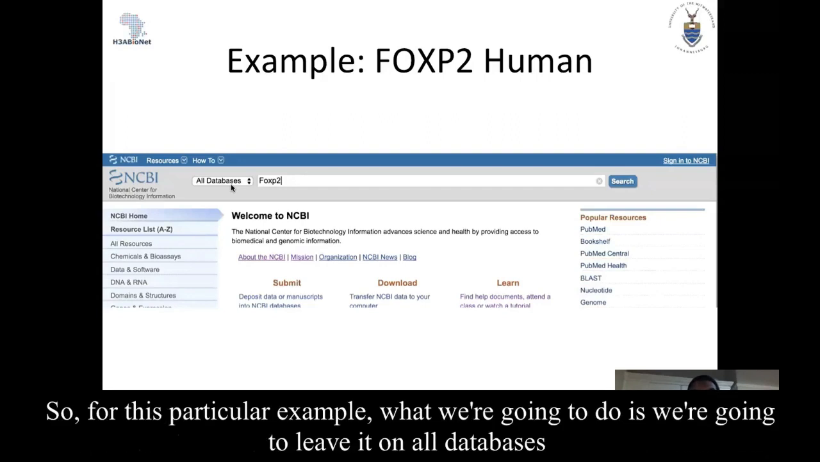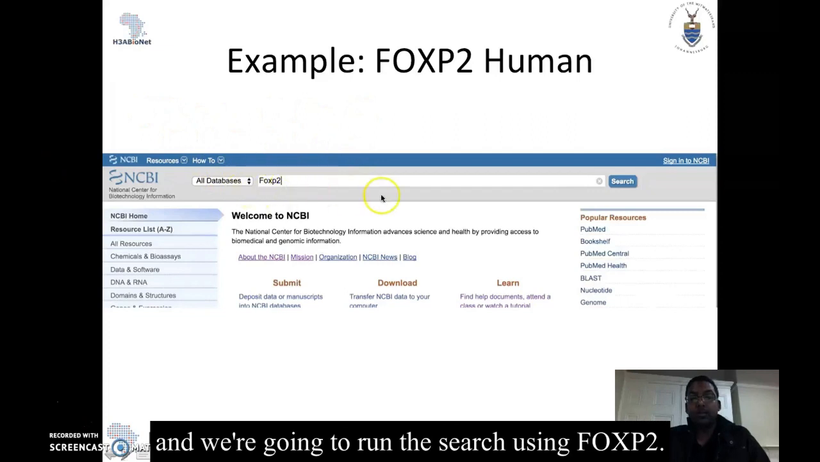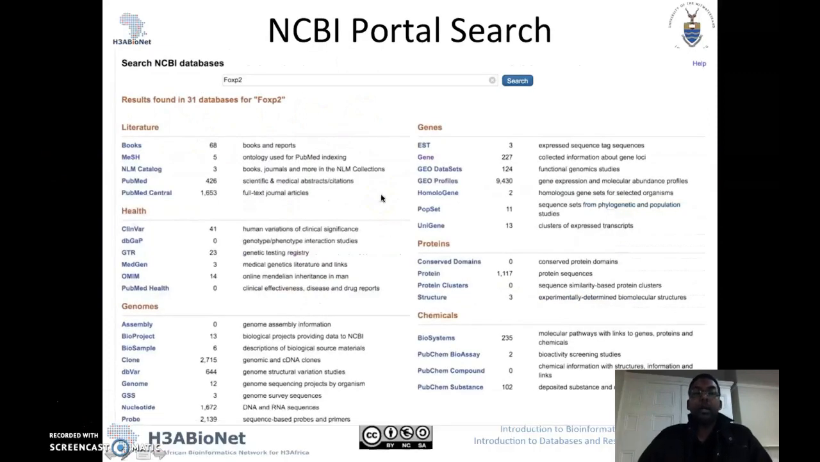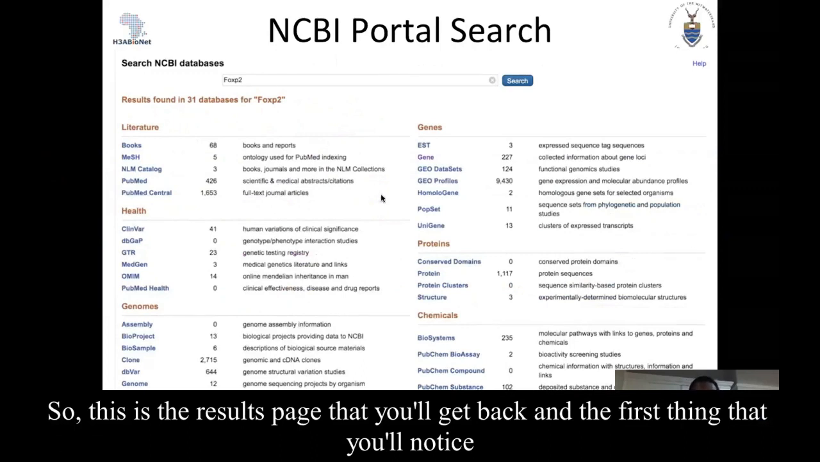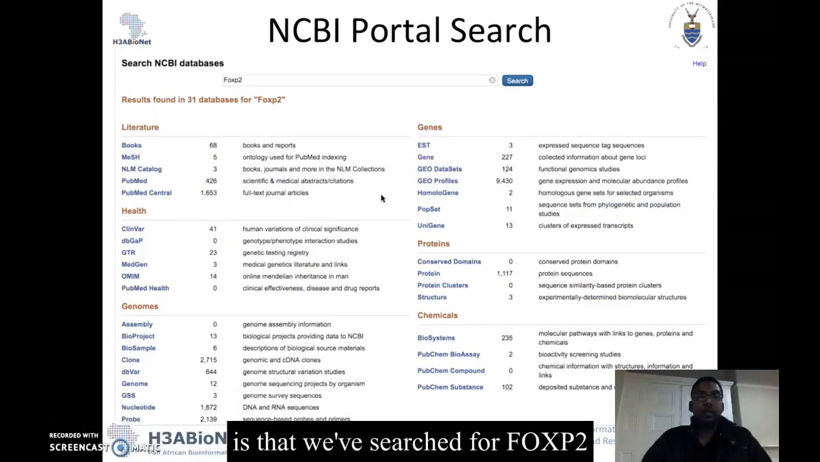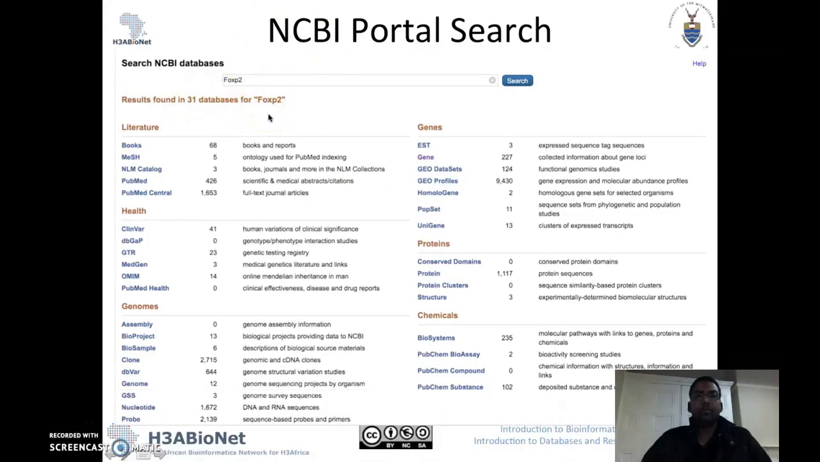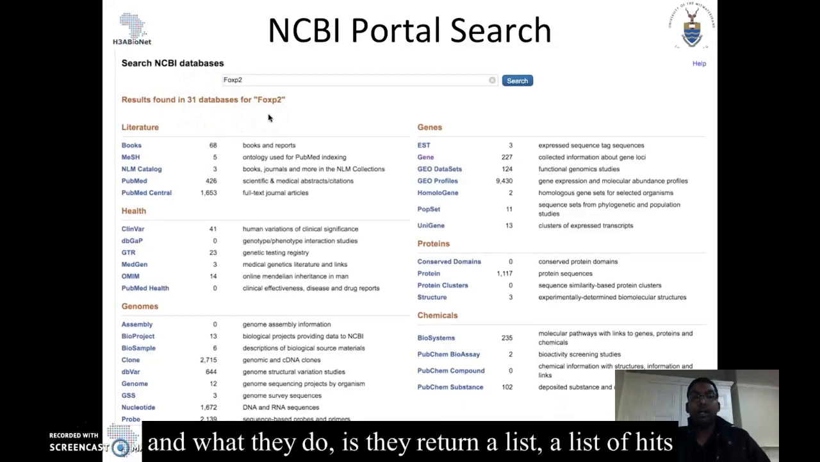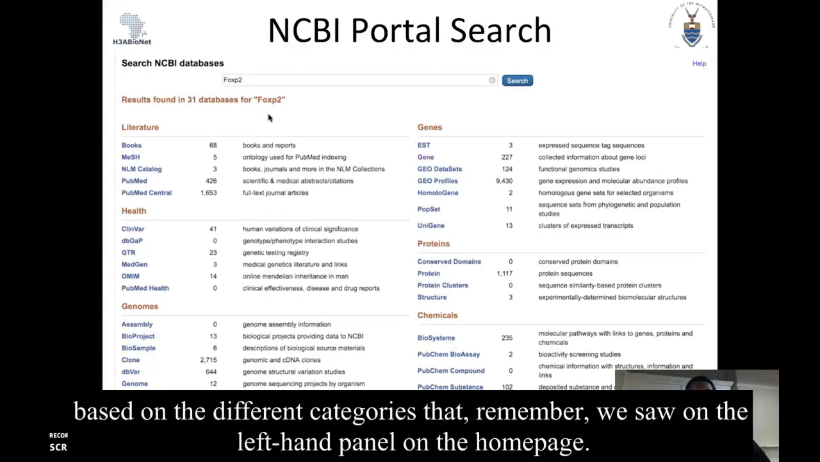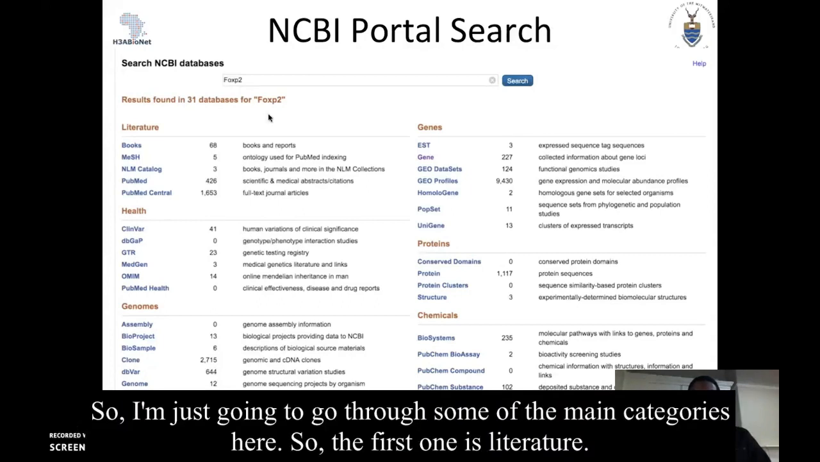So for this particular example, we're going to leave it on all databases, and we're going to run the search using FOXP2. Okay. So this is the results page that you'll get back. And the first thing that you'll notice is that with the search query FOXP2, we've found results in 31 of the databases that are housed at NCBI. And what they do is they return a list of hits based on the different categories that, remember, we saw on the left-hand panel on the home page. Okay. So I'm just going to go through some of the main categories here.